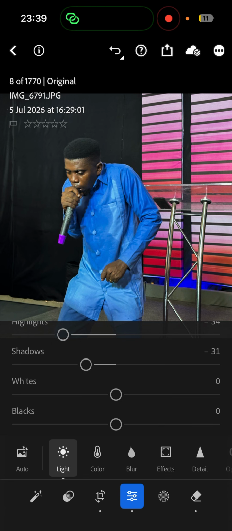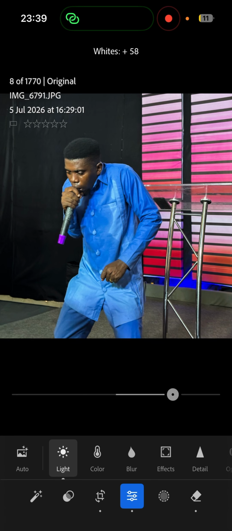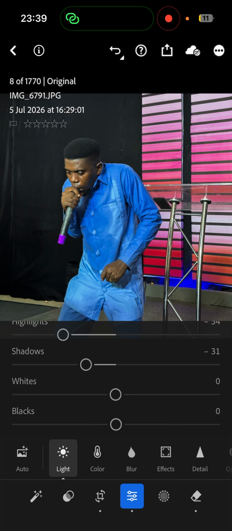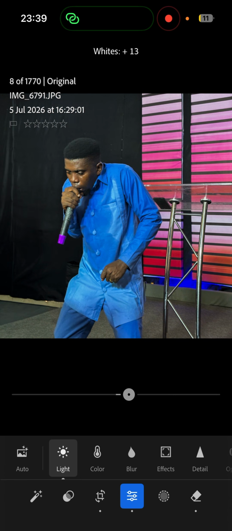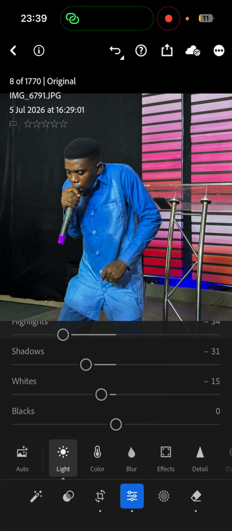Now this white, simply as the name implies, controls the white. Anything white in your picture, it controls it, right? If you notice, there are still some white lights as a result of our floodlight shining on the subject. So there are still some white lights in the image. If you increase it, are you seeing the effect? It just controls the white around your picture. So we are going to be reducing this a bit, right?